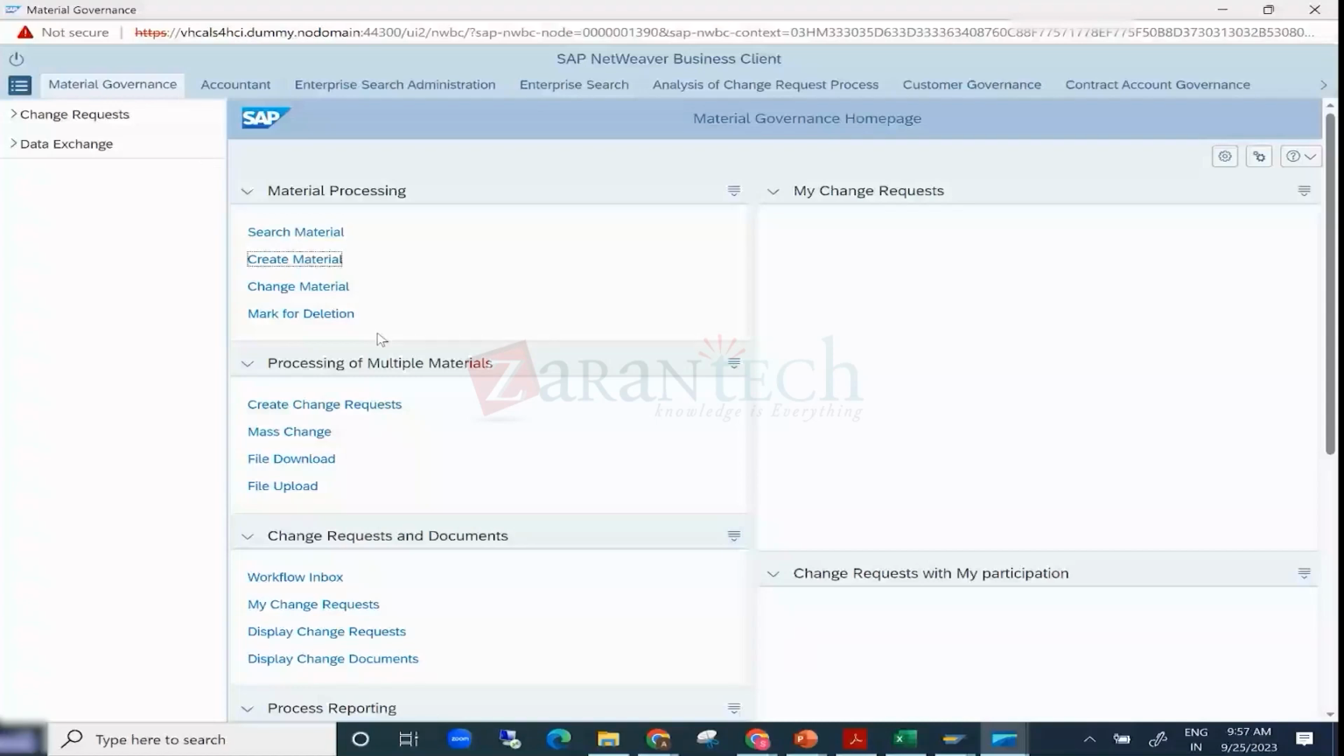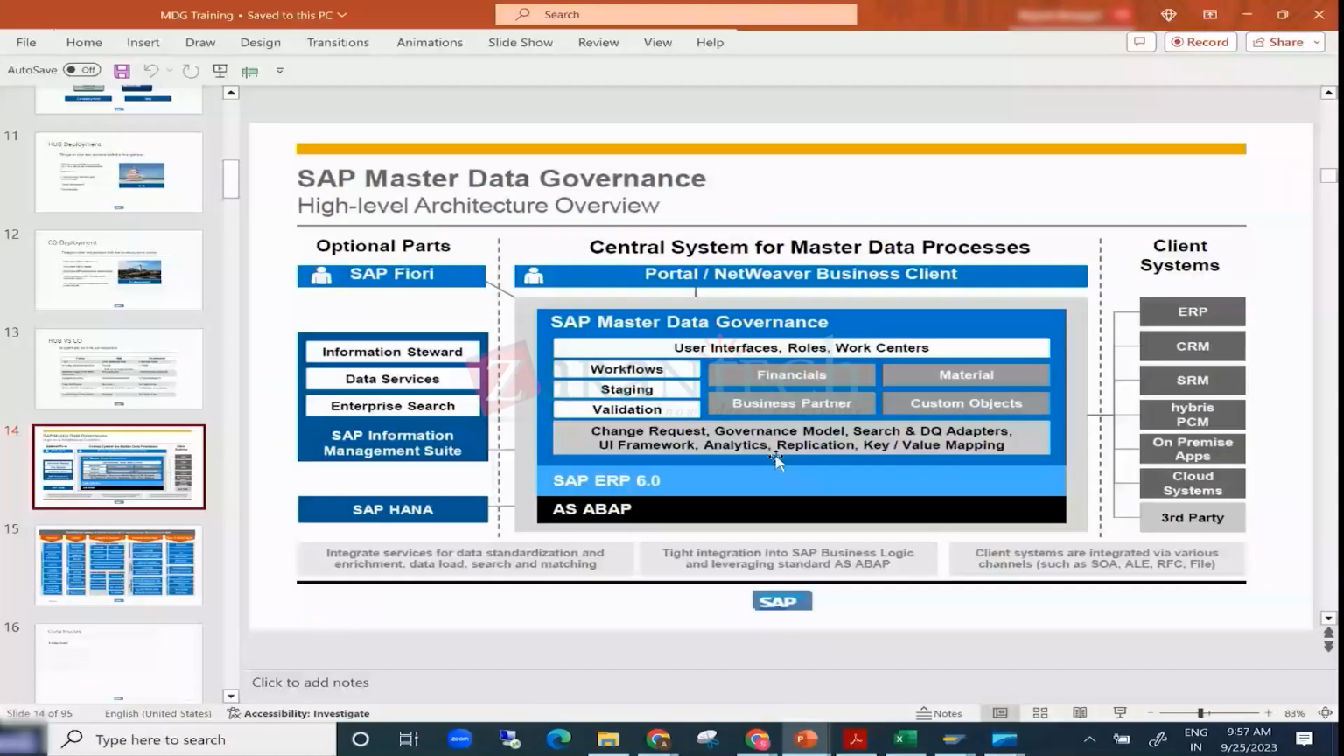When you activate it, you get the user interfaces for your search applications, and for creation, display, or change, basically master data maintenance. You have all these UI applications. The out-of-the-box roles are available, and the work centers are available. MDG provides a framework where you can configure your own workflows. This staging is nothing but these boxes. SAP MDG also provides a framework where you can configure your business rules, your change request inboxes, your data quality, and replication-related items such as key value mapping.